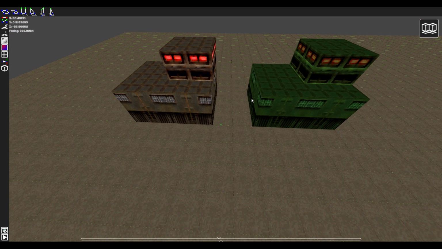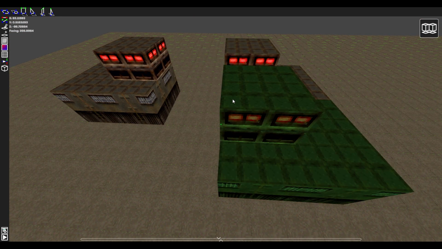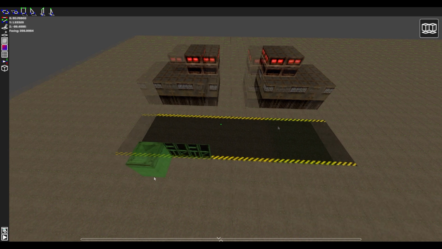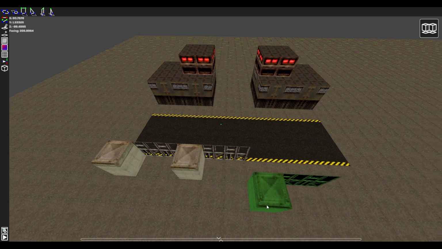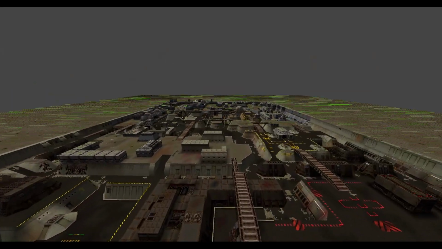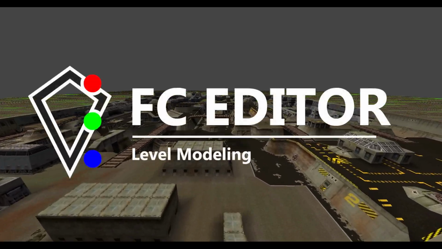Please note that the editor is still in development and things are subject to change. The version used in this video is 0.2. Be sure to check out any update showcase videos to see what's changed. Other than that, here's how to get started 3D modeling FutureCop levels.